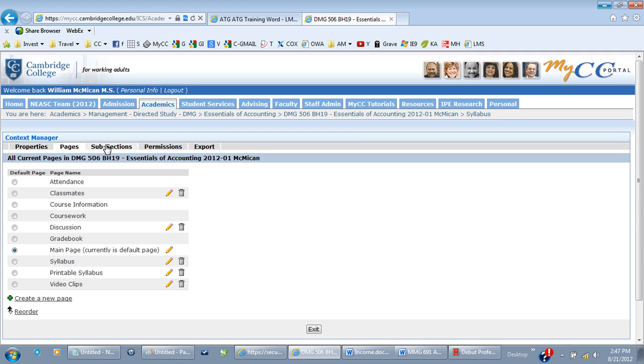Subsections you probably won't use, but you might. If you get a website that happens to have a lot of materials on it, you may want to organize it by subsection. A subsection basically allows you to put additional folders into your course, and each subsection has its own context, which means it can have its own members. So you could set up a group of people within your course if you had a lot of students. That's how you would use subsections. You don't have to use them, and a lot of the courses do not use them currently, but it's a capability that's there. But the important one here is permissions.